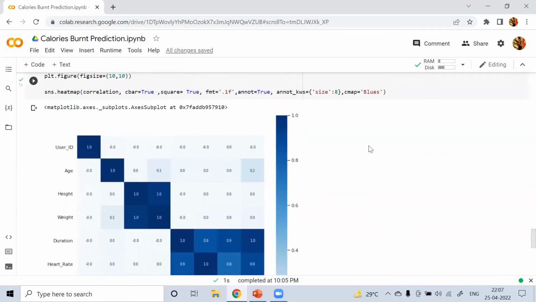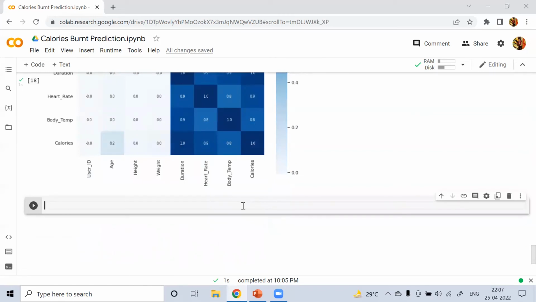So now we will convert the text data to numerical data. We have the gender column, which is a textual, or categorical, column, so we have to convert it into a numerical column. So calories_data.replace, gender, let's take male as 0 and female, keep it as 1. We will save that permanently, so inplace equal to true.